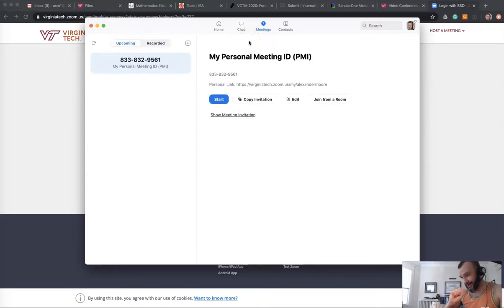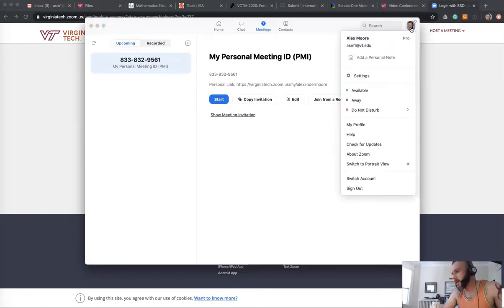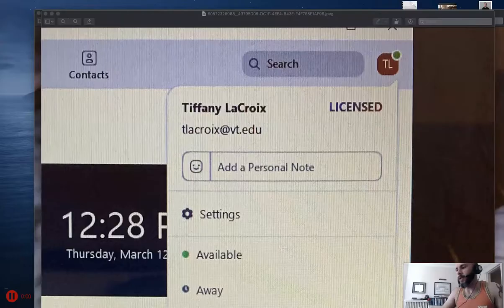So this is a signed in Zoom that's installed to your computer. The top little thing right here is your preferences menu. And when you click on this, you'll notice that it has linked my VT email address as my login, and it says Pro right here. And again, something that might be different on a PC is instead of seeing the word Pro here, you see the word licensed. Those are the same, they mean the same thing.